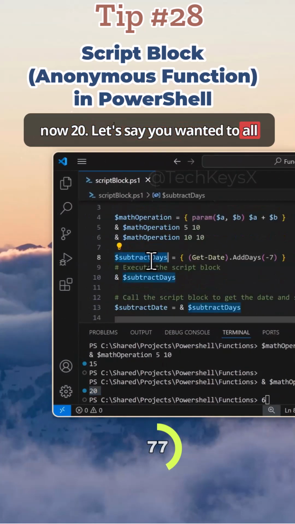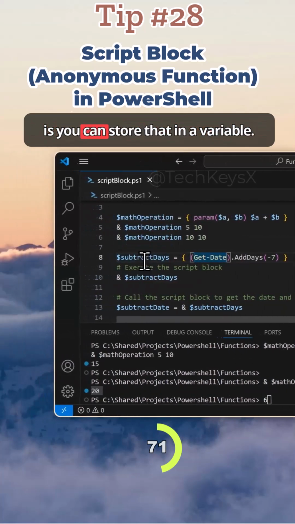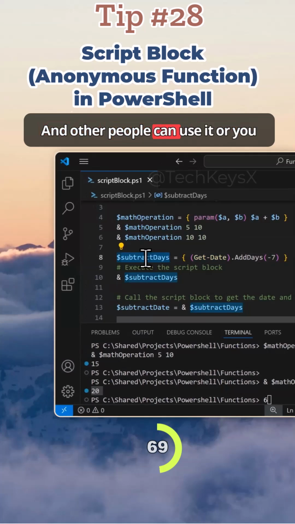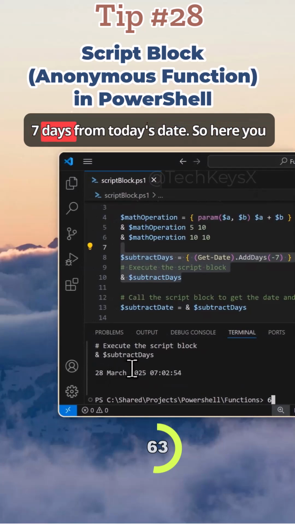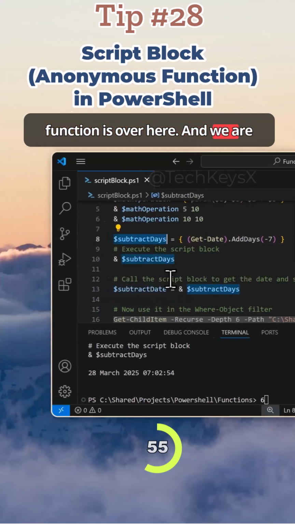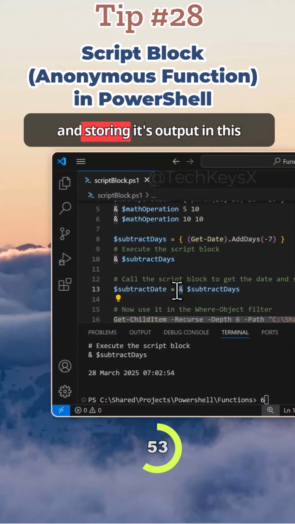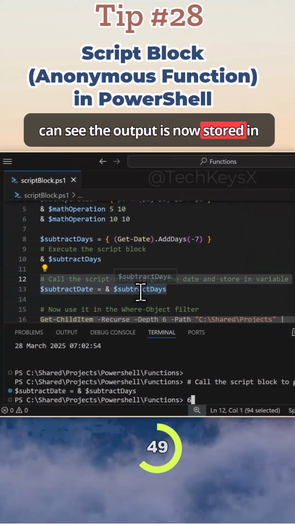Let's say you wanted to always be -7 days. So rather than keep having to do this, Get-Date, -7 days, what you can do is store that in a variable and other people can use it, or you can use it elsewhere in your code. So here, just to show you, this is the output we get. So 28th of March, -7 days from today's date. So here you can see that we can now use that variable to get the date. So that's where the function is over here. And we are then executing that function and storing its output in this variable. If I run this here, you can see the output is now stored in there.